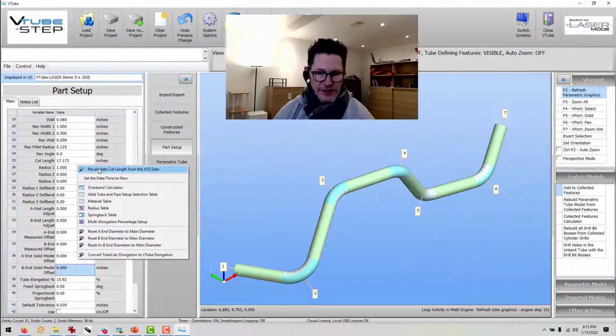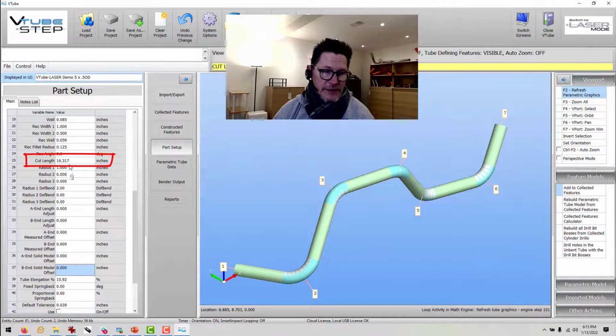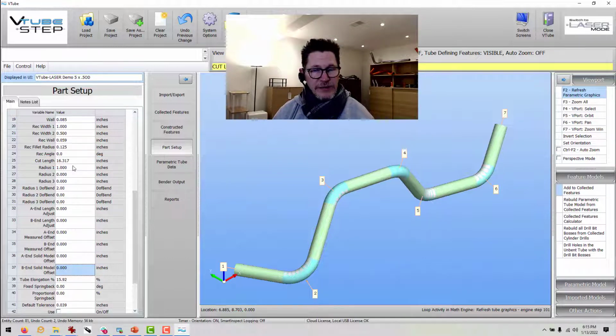Now this is all based on this master shape. So we have 17.173 for the cut. Now I'm going to recalculate your cut length. You probably should cut your part 16 300 thou of an inch, and then put it in the bender and bend it, and it should be very close in cut length the first time.